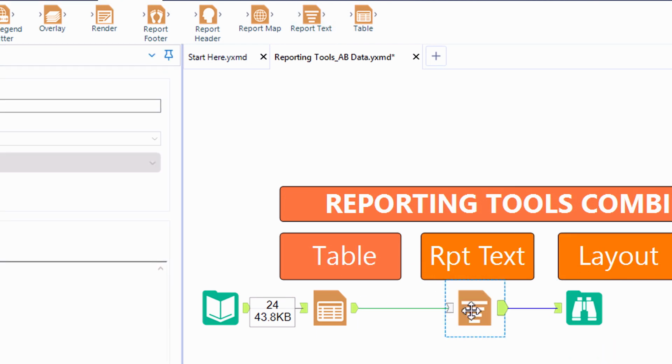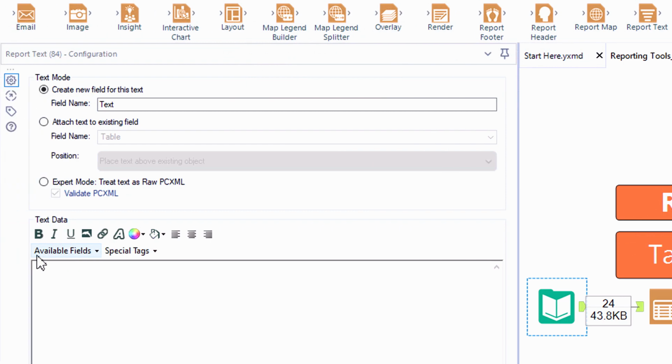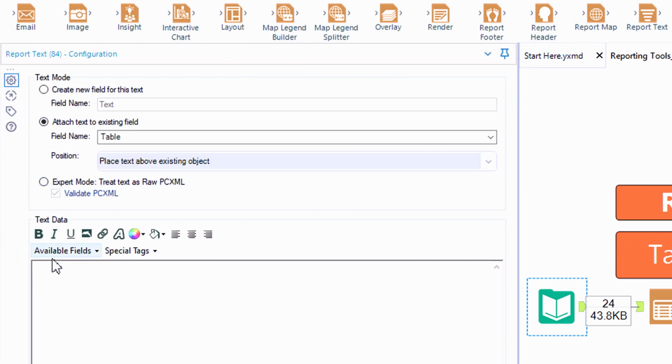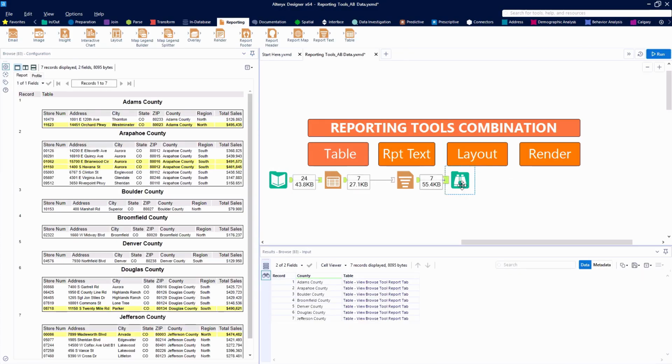To add some context to each of these tables, we like to add a dynamic header, and we can do this with the report text tool. In Teach Alteryx, we want to place this text above the table, and then we can format that text however we'd like. And this is a great way to get mail merge-like results, especially when you're working with large data sets. As you see now, each of our 7 tables has the source county as the header.